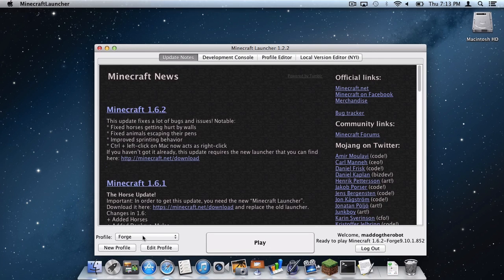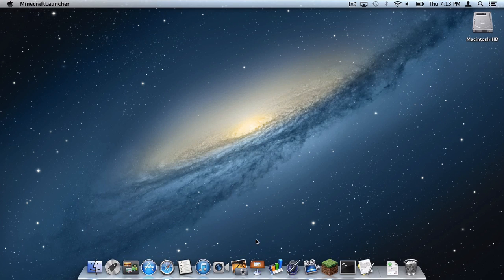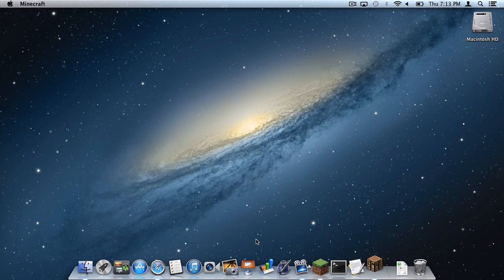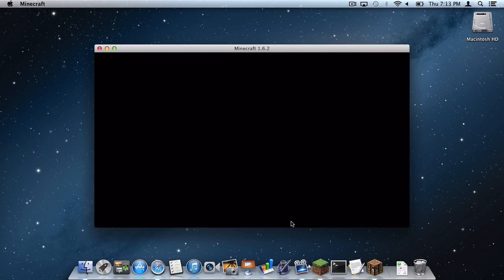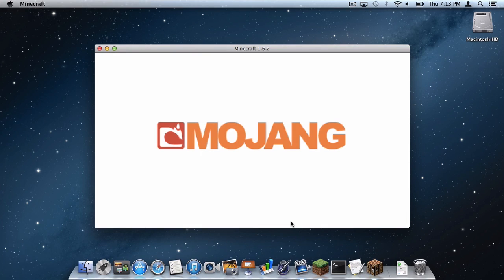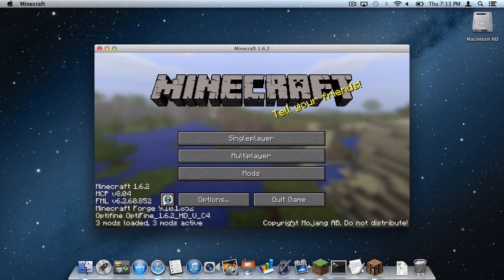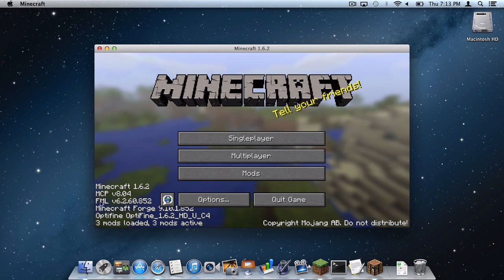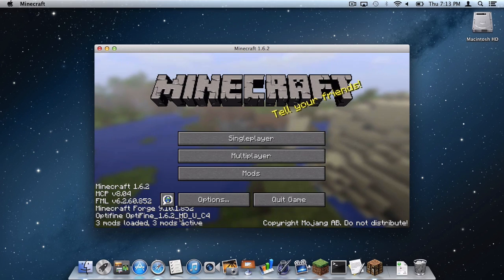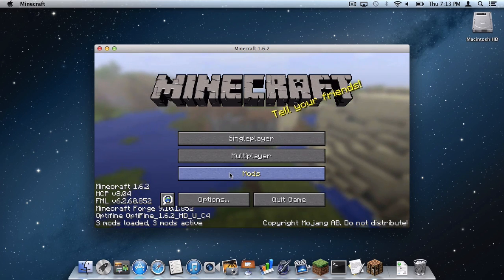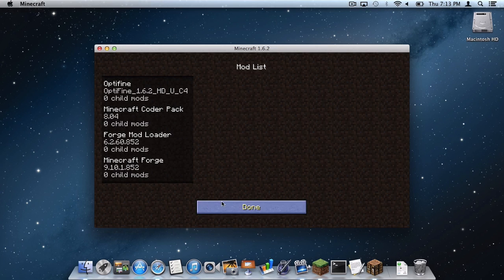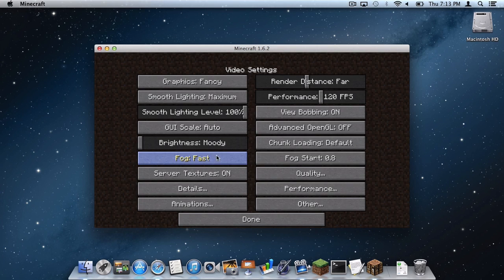Make sure you are on the Forge profile, then click Play. As you can see in the window right in the bottom left-hand corner with all the text, it says OptiFine 1.6.2 HDU C4. Click the Mods tab to make sure it has been installed. As you can see, it has been. Then go to Options, Video Settings, and look at that. All of the OptiFine settings are here.